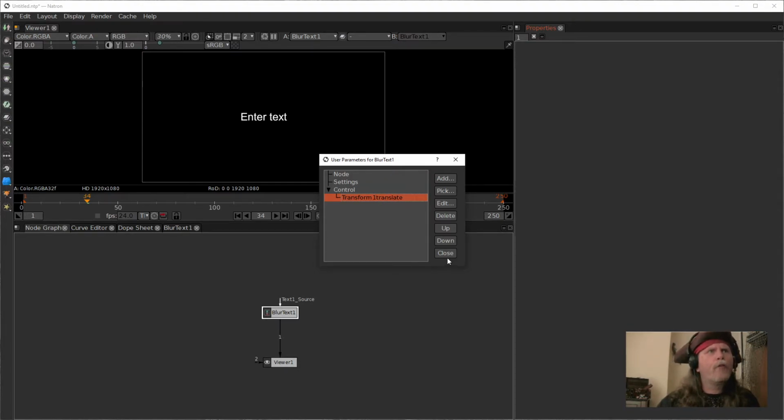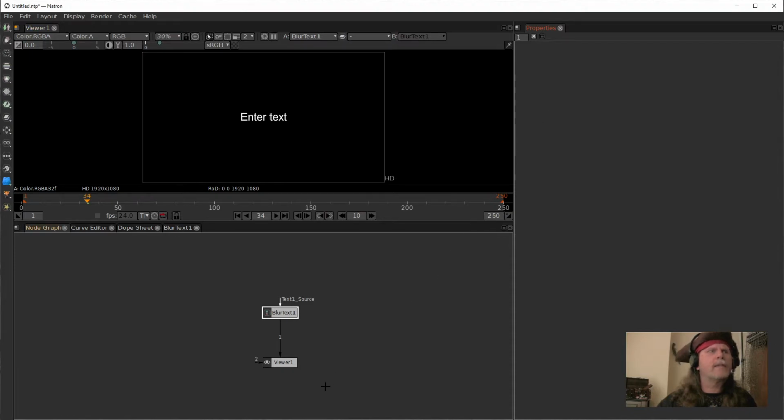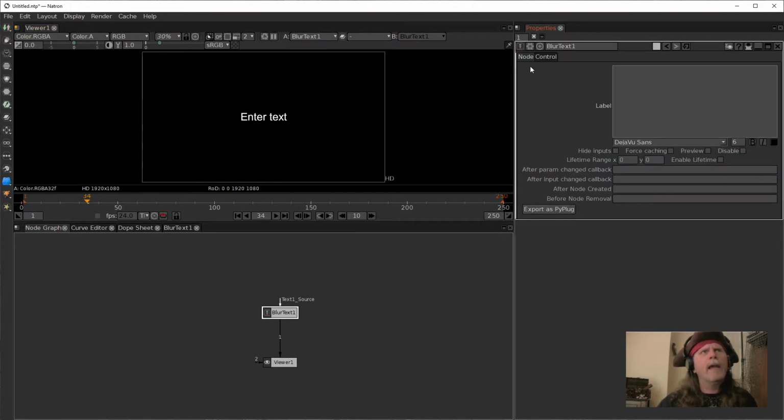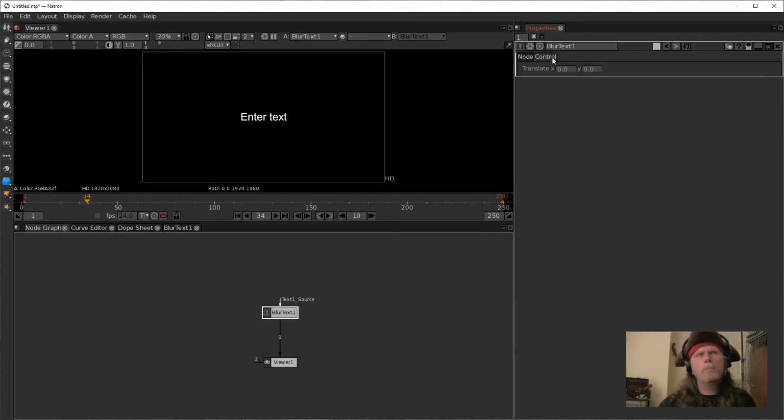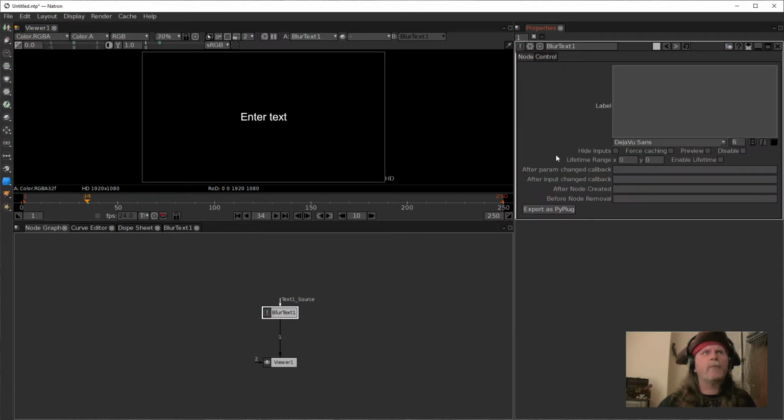All right. For right now, we're going to hit close just so we can see this, and we'll go back to our blur. And now we'll notice on the properties for our blur text node that we've just created, we have 2 tabs. The first tab is called node. The second tab is called control. And when we click on control, there is translate X and translate Y, just like we wanted. Except the big problem we have is that the control is our second tab, and whenever you pull up a node by default, it goes to the first tab. And that's not very useful.